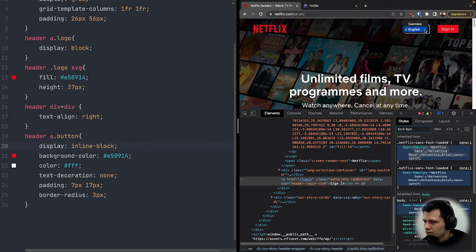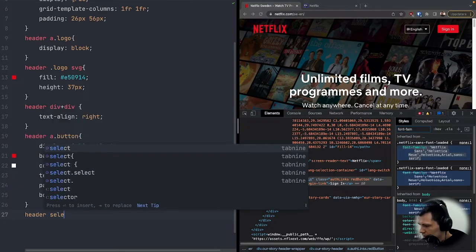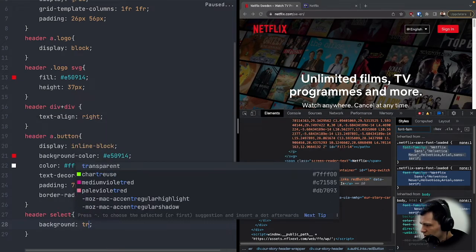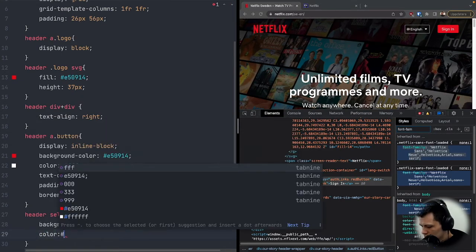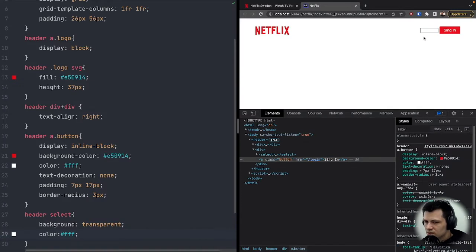As you can see, we can select Swedish and we have this small icon here, and the style is much better. So it has this white border, white text. So let's do this. Inside header, let's style select, and the select should have background transparent, and then color should be white, right? Let's see. Kind of works, but we can't see the text because our background is white.